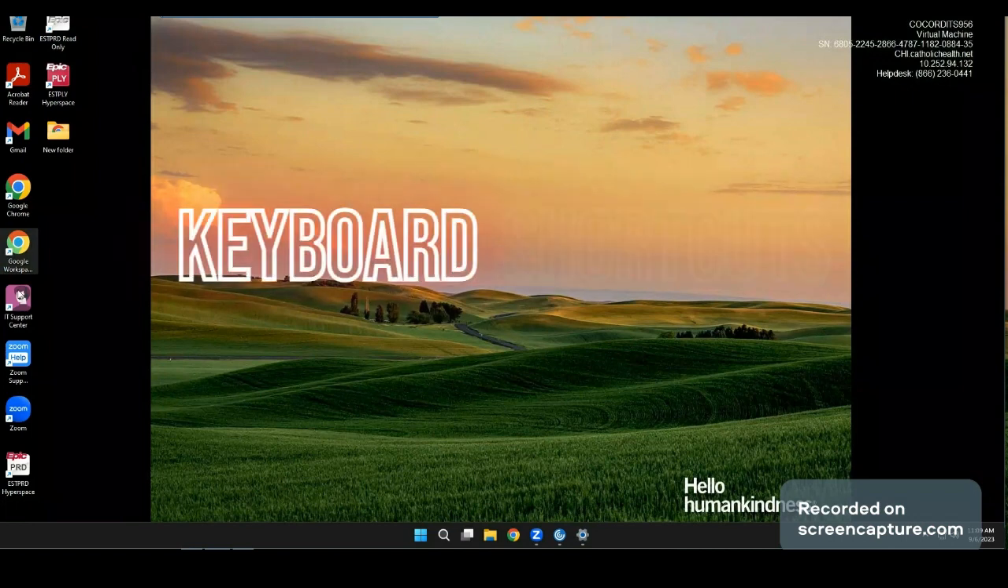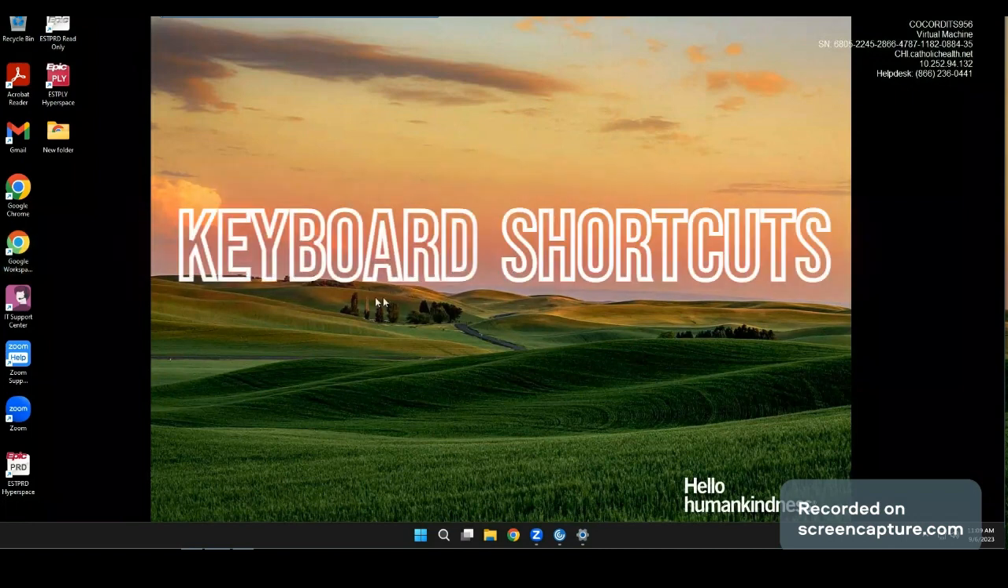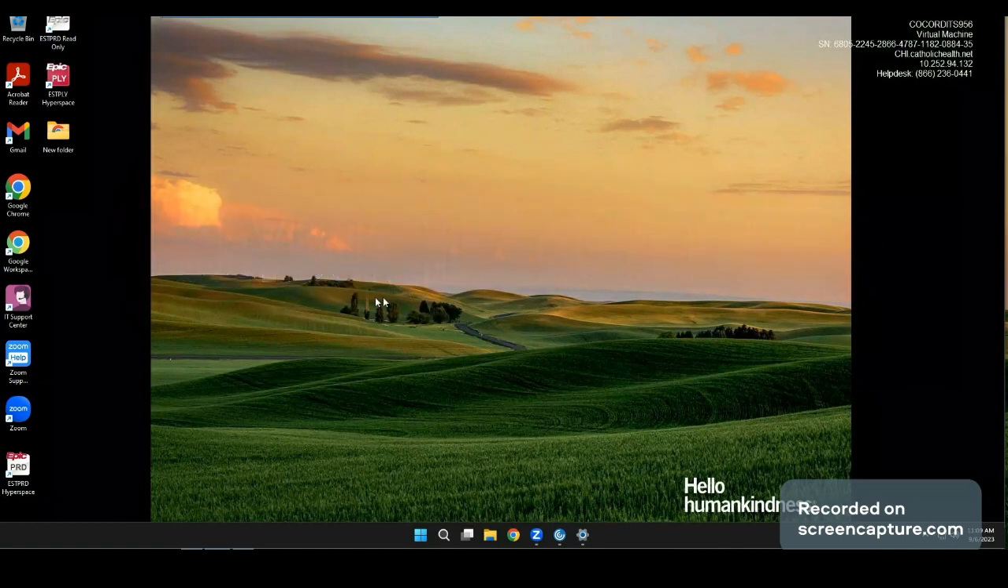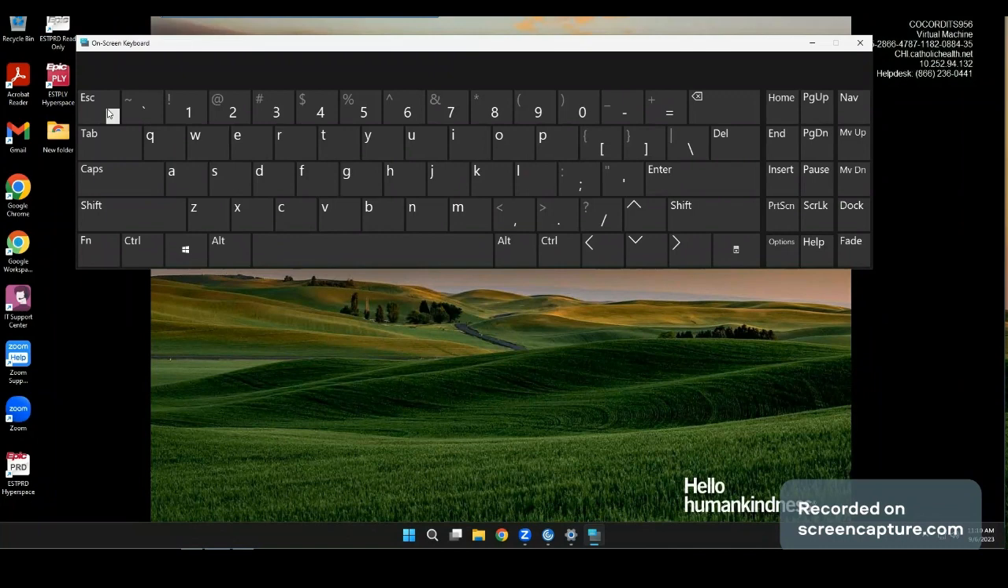Okay, moving on. The next portion is just some new keyboard shortcuts that are available in Windows 11. I have to unfortunately use my on-screen keyboard for this. This will work on your normal keyboard that's in front of you. This is just for me since I am on a virtual machine.